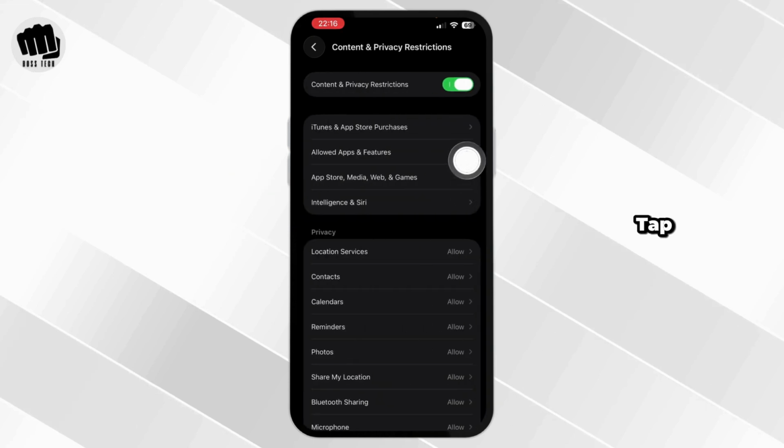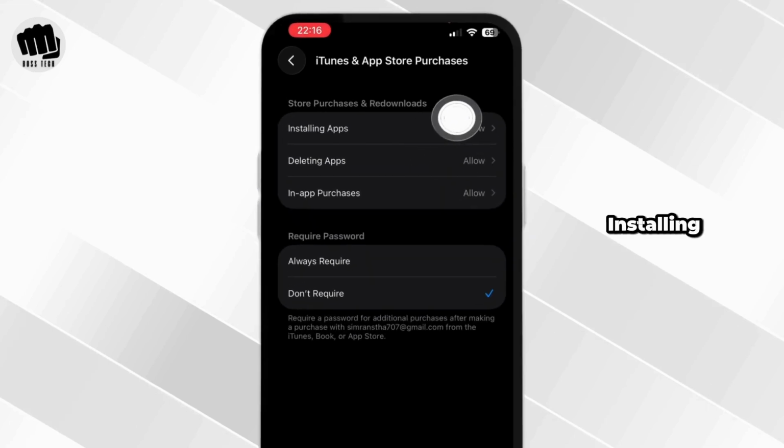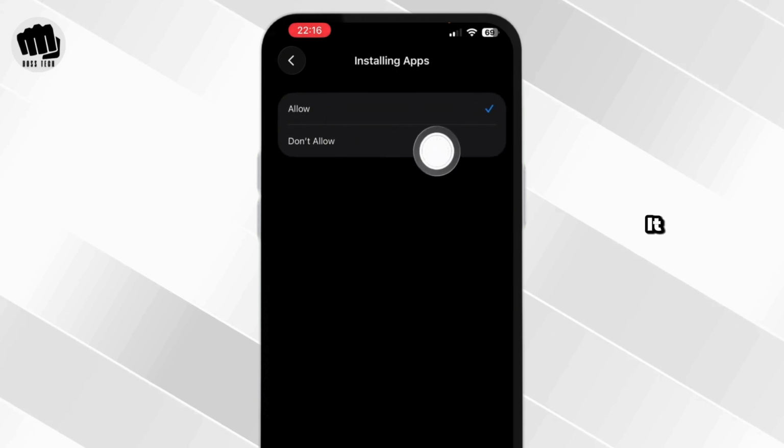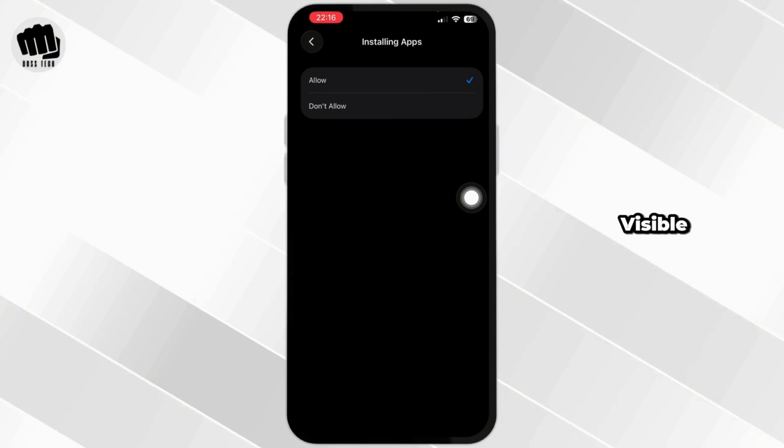Inside here, you can simply tap on iTunes and App Store purchases. After that, you want to tap on installing apps and change it to don't allow. This blocks new app downloads while keeping the App Store visible.